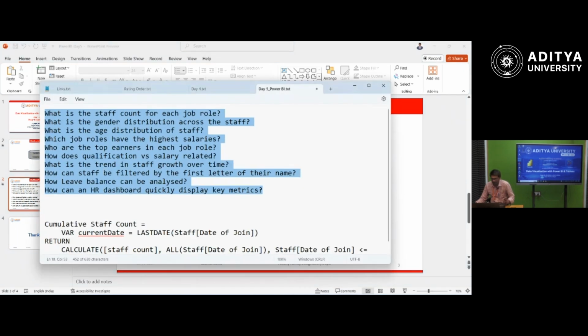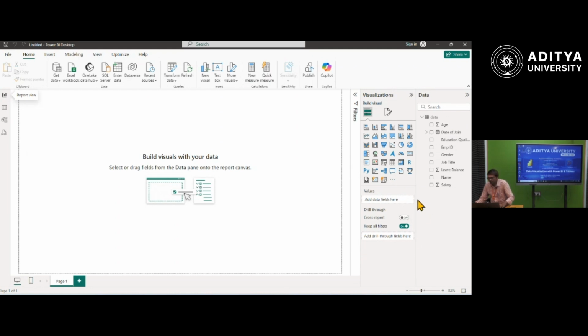Now what I do is, here you are having something like job roles, that is your job title, and the second thing is name. From these two, we will be able to get to some extent. Name itself can't give it, but by counting the names, you will be in a position to get to the answer. So I will try to write a measure.